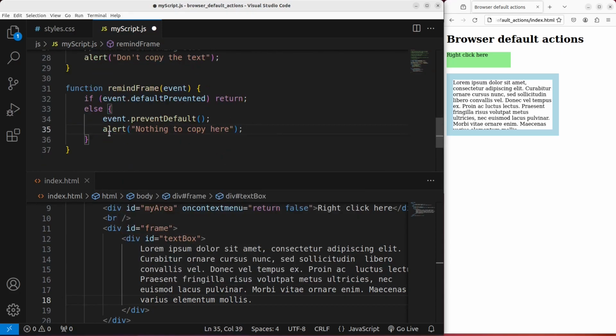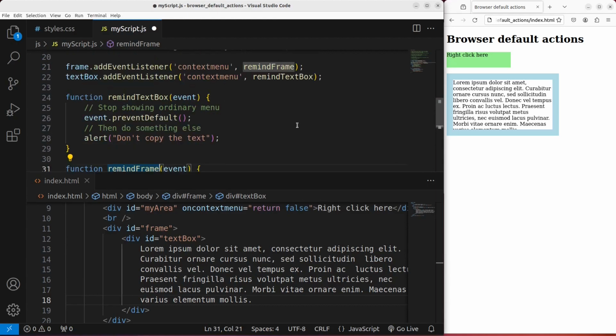Okay, so the remind frame function is like this. I put an event object into the function, and the event object is able to help me check whether I have already got a default action prevented. So this is a Boolean variable called defaultPrevented. If the event really has a prevention of the default action, then I would just leave the remind frame function. You can see that the frame is actually outside the text box.